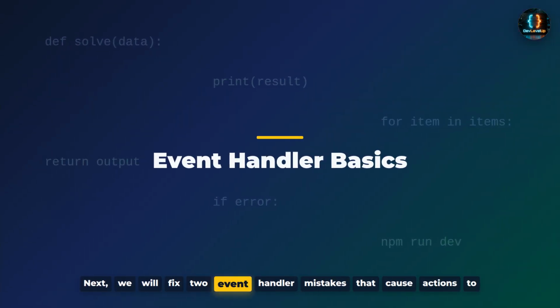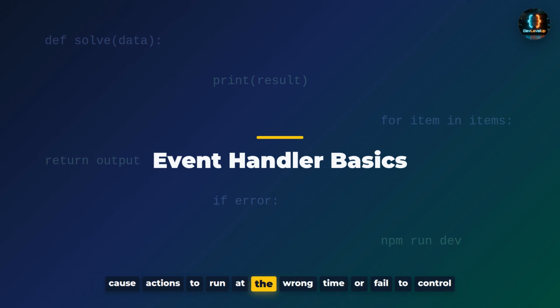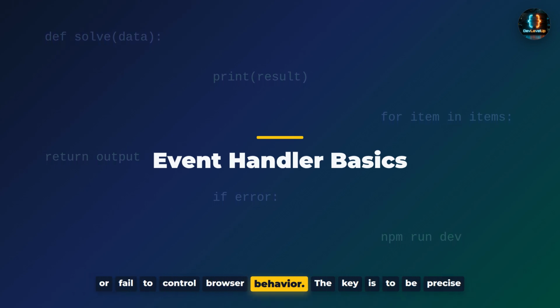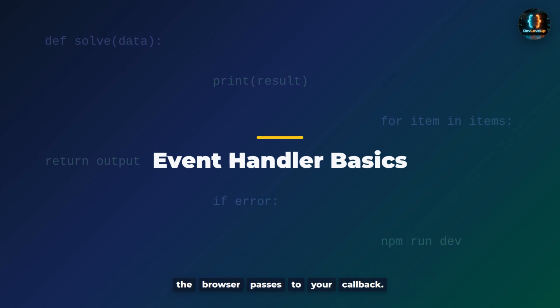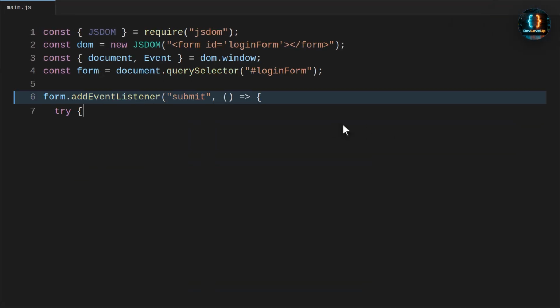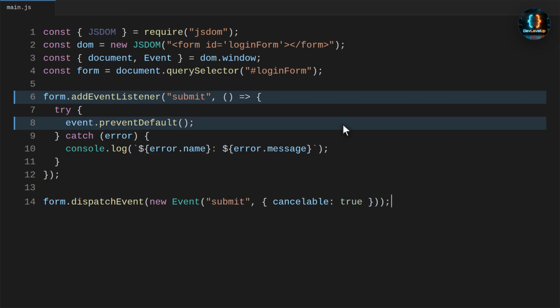Next, we will fix two event handler mistakes that cause actions to run at the wrong time or fail to control browser behavior. The key is to be precise about what the browser passes to your callback. This bug often appears in login forms when a submit handler is supposed to prevent a page reload.